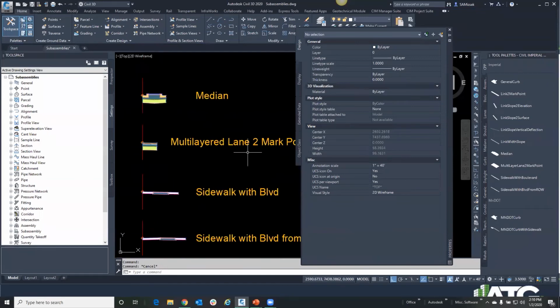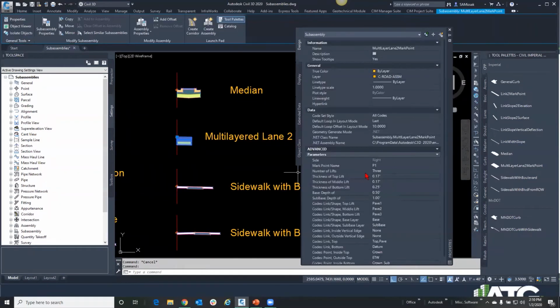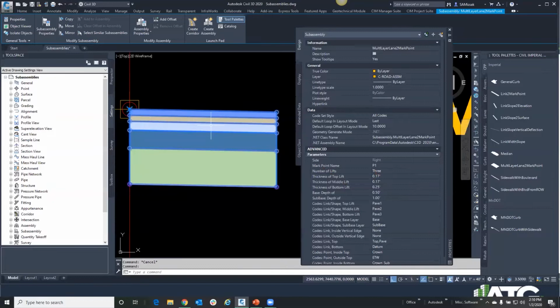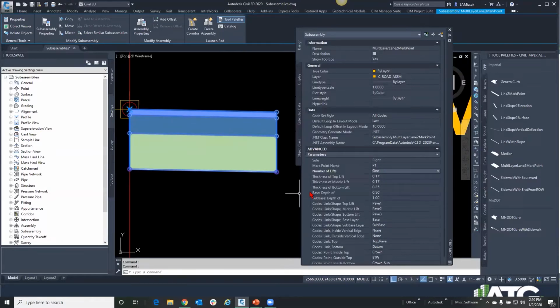Multi-layered lane to mark point. I have the multi-layered lane, which gives me the ability to say how many lifts do I want. Right now I have 3 lifts on here, but I could come in and make it just 2 lifts. I can make it just 1 lift. Out of the box, you're set to just 2 lifts. Well, if you're building a highway, the highway may be consisting of 3 lifts on there. So we need that 1 extra one in there.